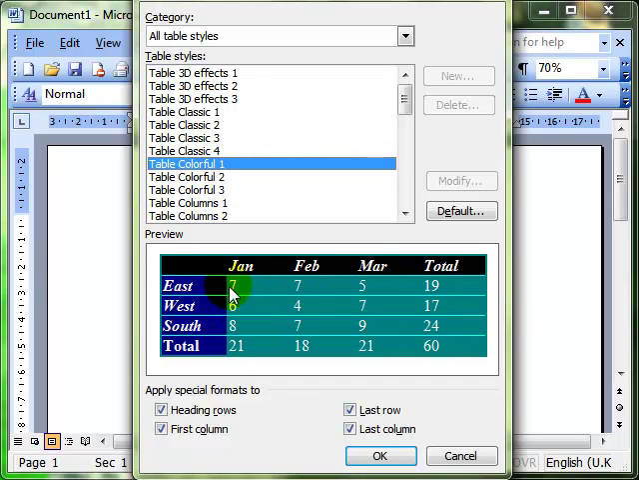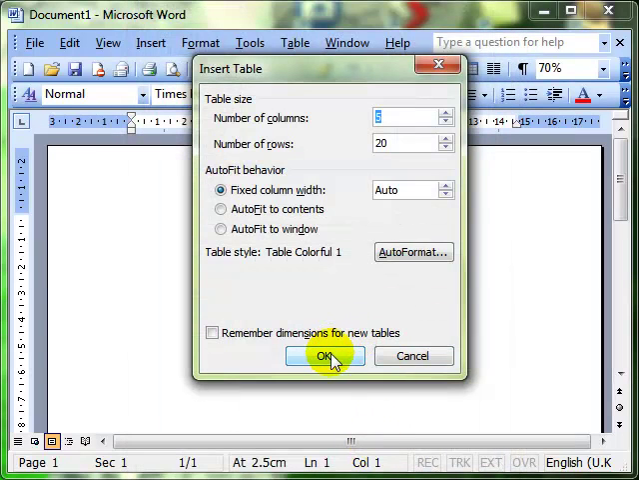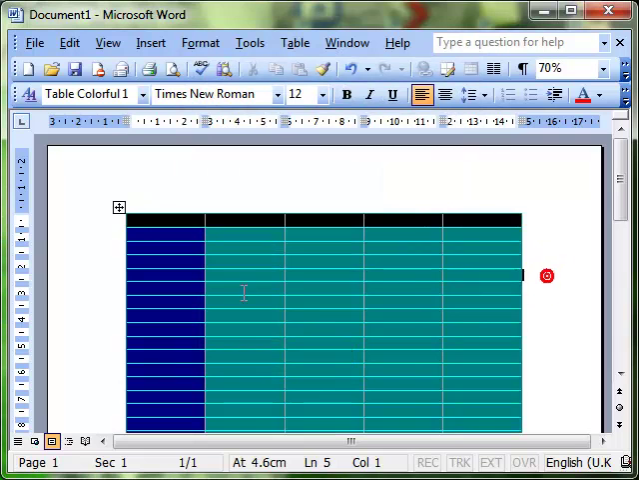Okay, so there we've got the colourful table one. Take the heading row formatting off, first column formatting off, last row and last column. So you can decide which of those parts of the style you want to use. Once you've chosen your formatting, you simply click on the OK button and OK again, and there is your table with that formatting already on.